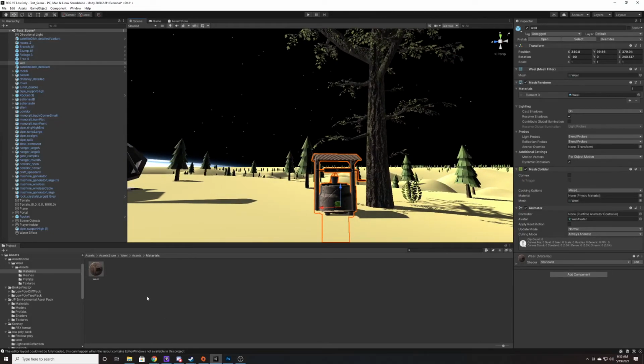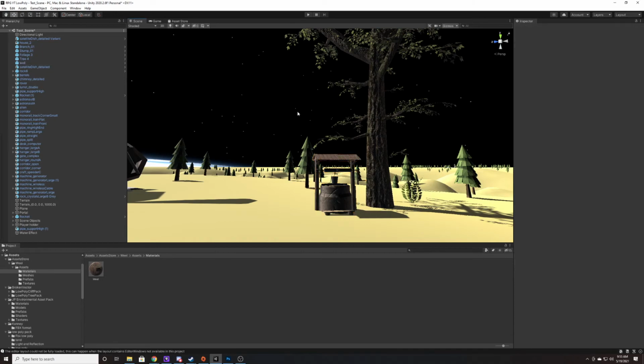So that is how we do a high poly model transition so it might look closer to another high poly asset. So if you have any questions on any of this, please let me know down in the comments below. I'm always more than happy to help.